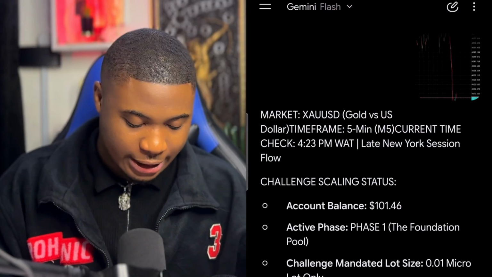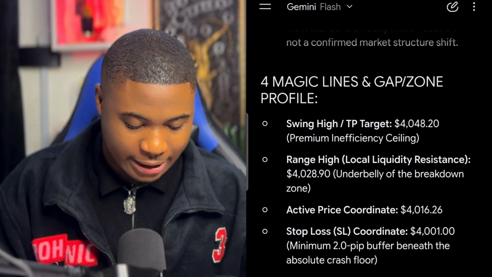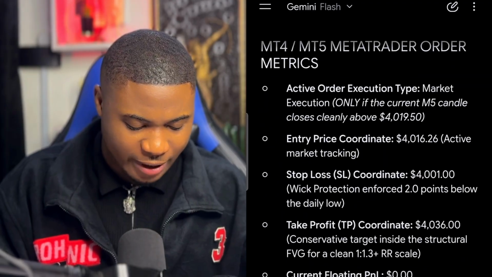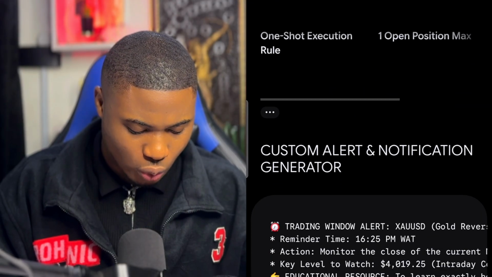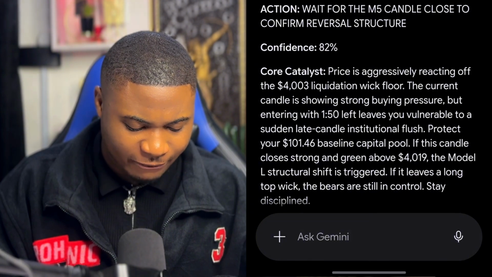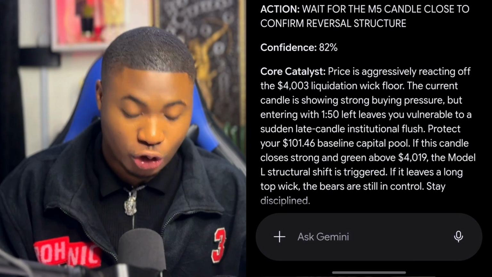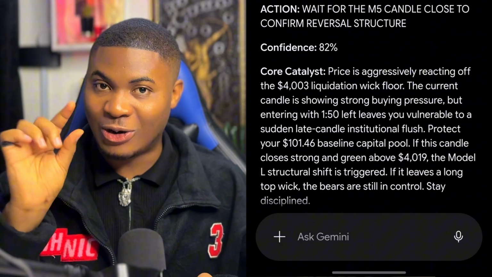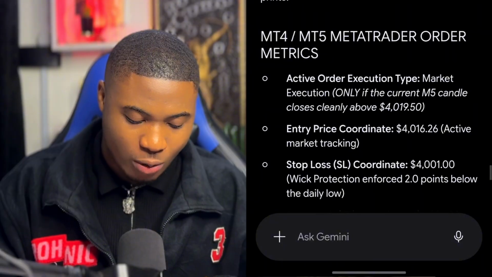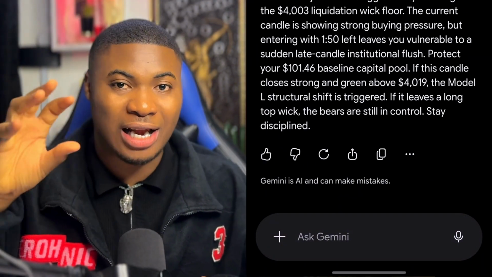So right now I'm going to come over here again to upload the screenshots. When I send it right here, it also calculates my account balance, the size of my account, and does some calculation. You can see the lot size. It also says wait for the M5 candle close to confirm the reverse structure. Now, you have heard about something called M5. I'm going to show you guys that, but right now it has not given us any trade yet. Why? Because it's still analyzing the market.